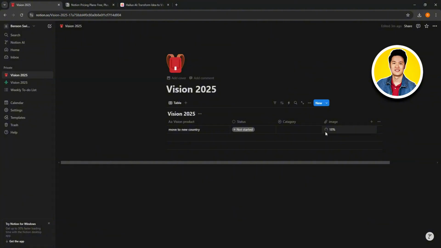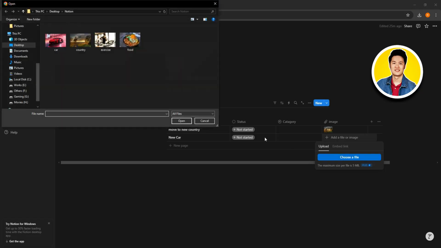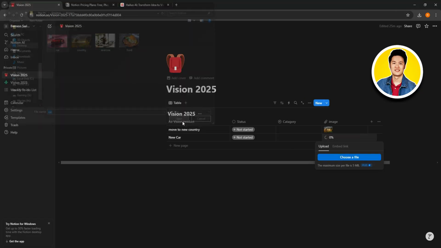And as you can see, it's now being loaded up. Wait for it to load up and appear on the image section. Then go ahead and click on New Page. Here, type in your next vision. I will write New Car and then select the image section again. Then select Choose a File and add your desired image.